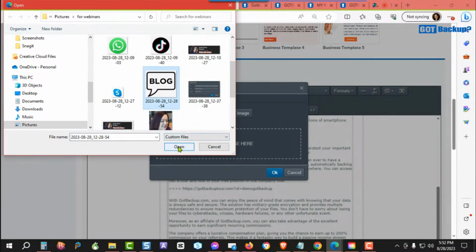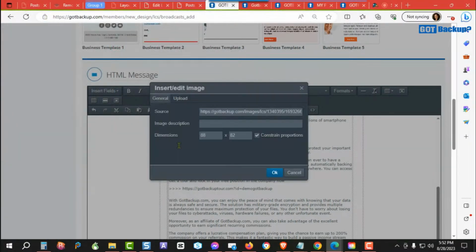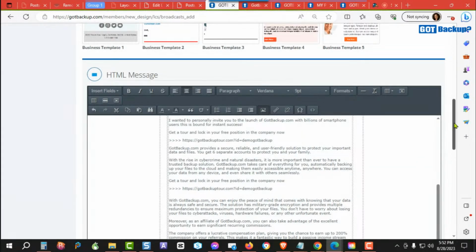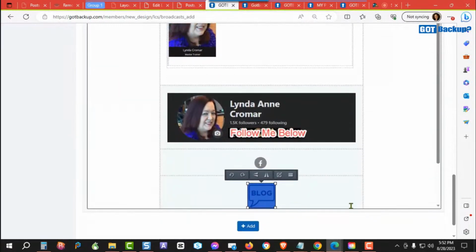You can find things like this. Just simply go in and ask for icons for social media or for blogs. And now I've got one that says blog, okay? I'm going to leave this highlighted. See how it's highlighted? You can see the arrows around it.